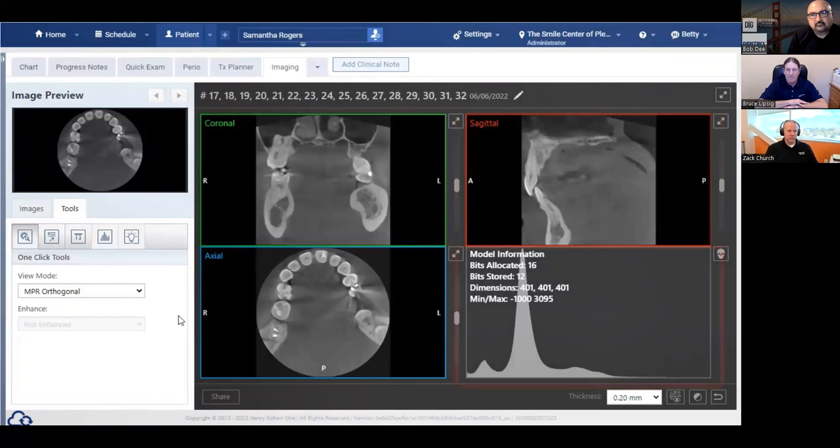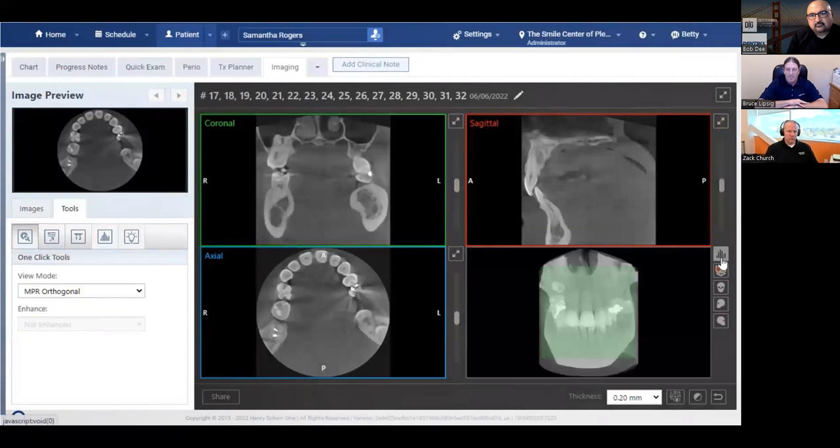Dentrix Ascend also includes a volume rendering view, which helps you see the full dental anatomy. The volume rendering mode allows you to view the front, left, and right anatomical views.